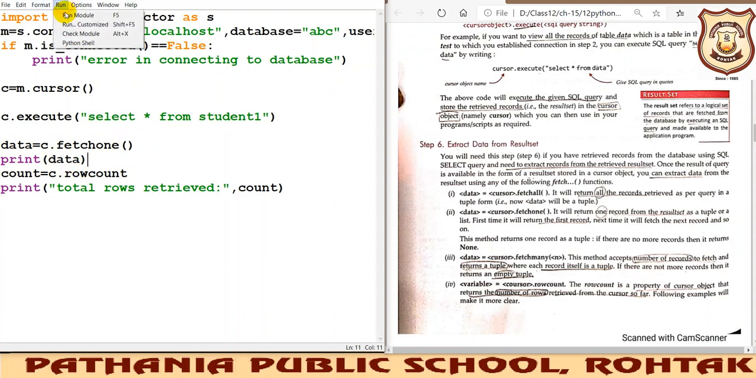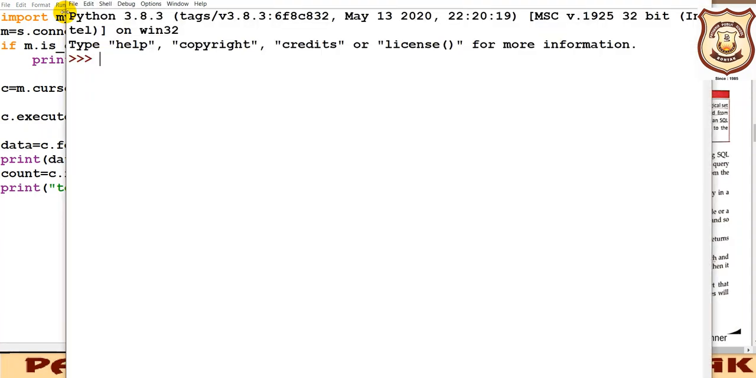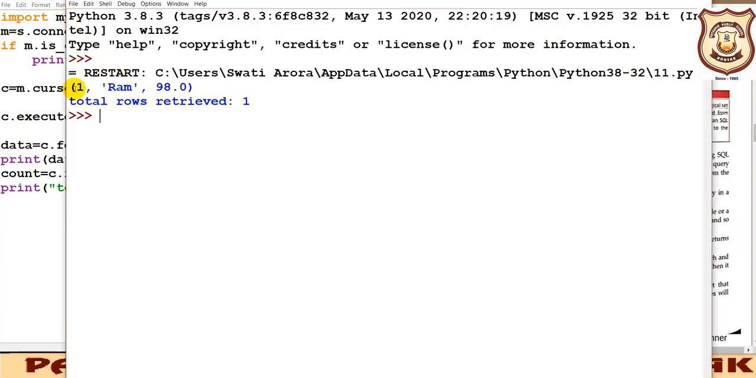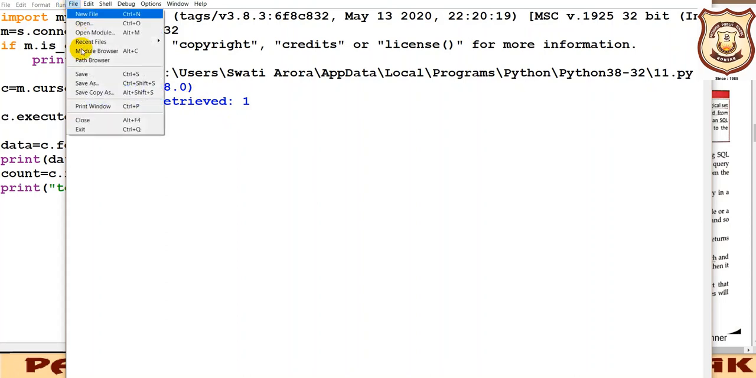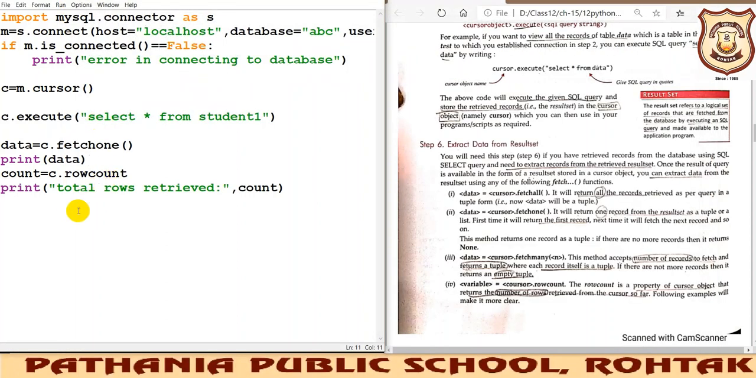So you can see this record has been fetched, and how many records are fetched? One only. So I hope row count is clear, fetch one is clear, fetch all is also clear. So now let us move to fetch many.